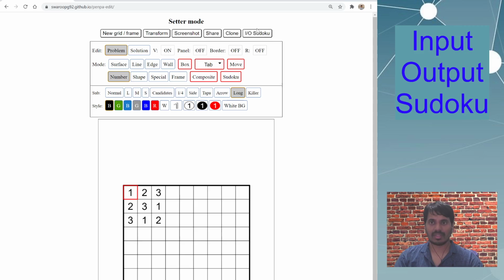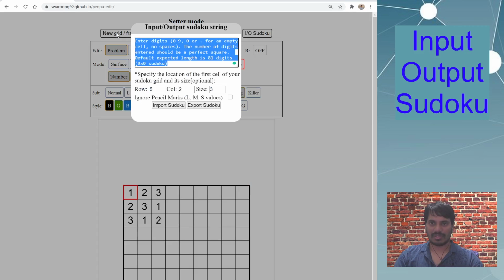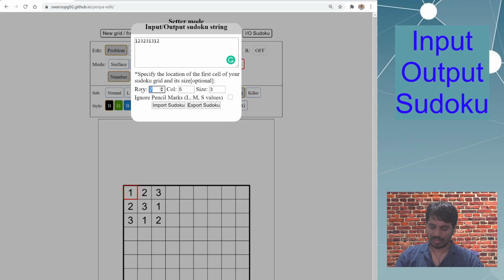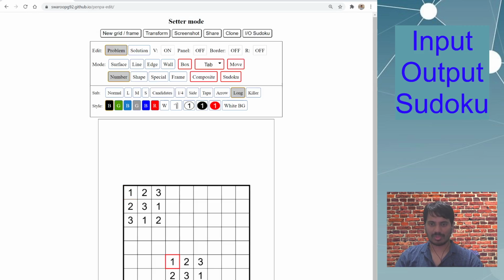So for example, 1 2 3 2 3 1 3 1 2, and if I change, let's say, row 10 and column 5, and the same size 3, if I click import, you can see it imports in the other location. It doesn't affect the existing digits here.